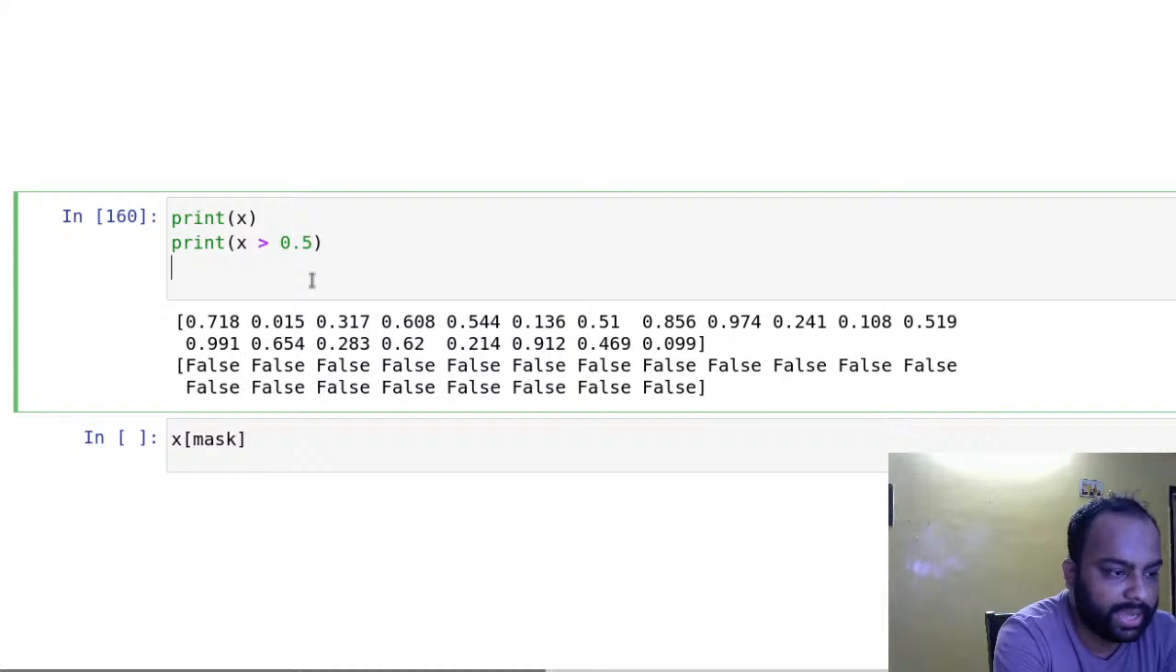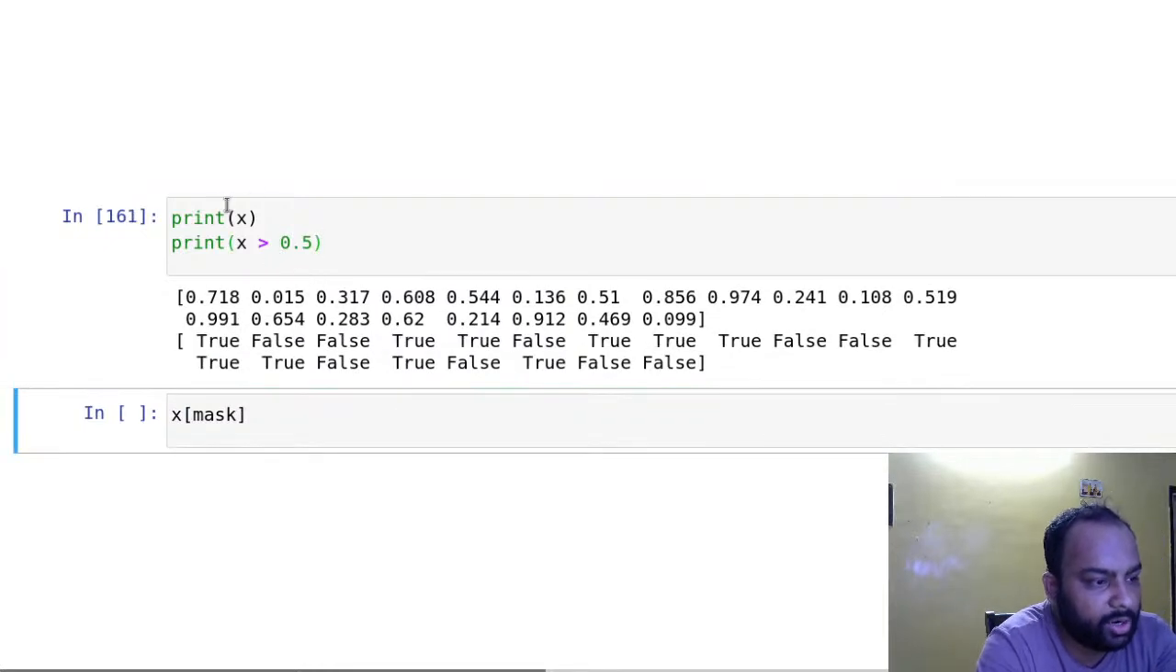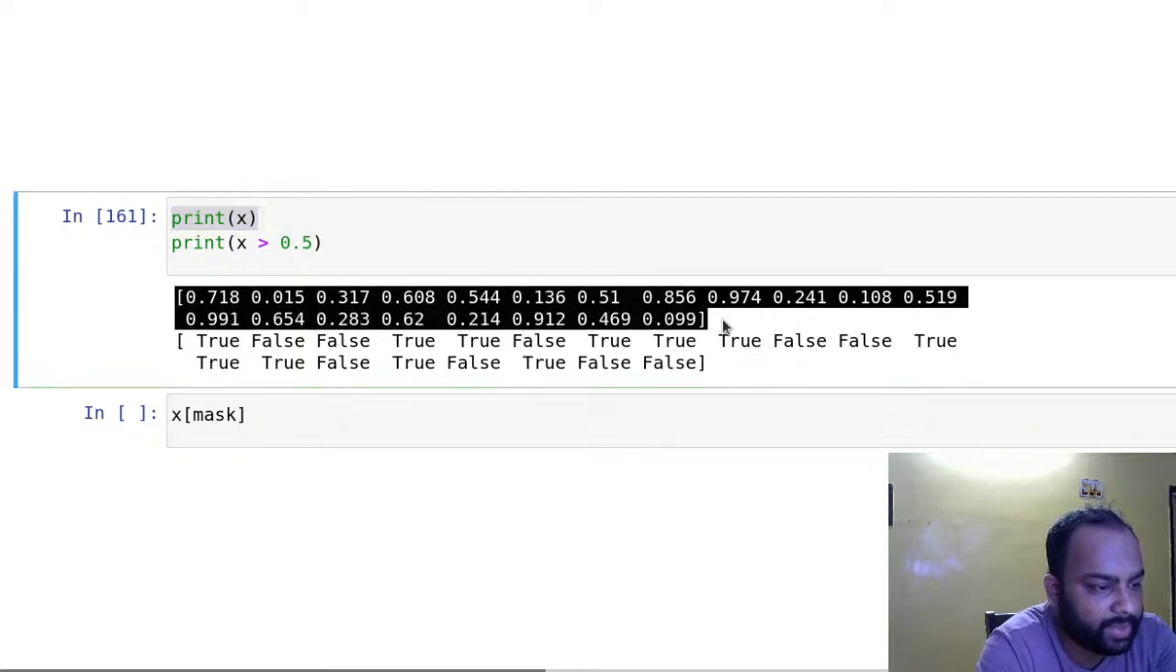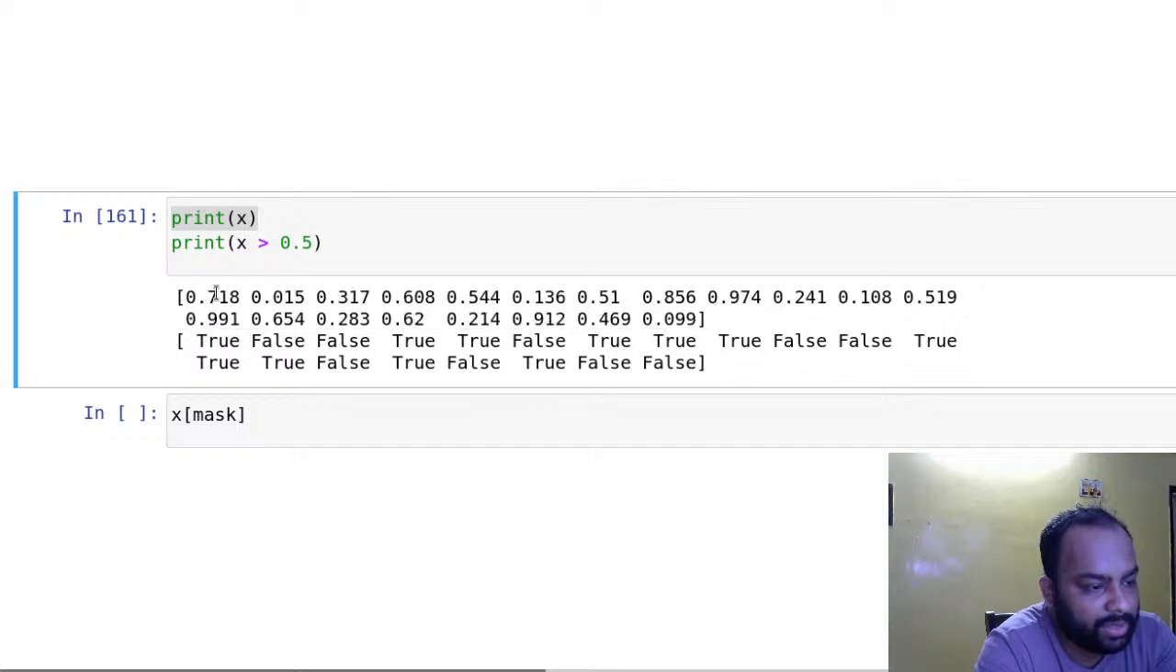So what I have here, look very carefully. This was the array, and now I'm checking for the condition where x is greater than 0.5. Wherever x is greater than 0.5, it is showing me a True, and wherever x is less than 0.5, it is showing me a False. For the first one, the result is True. For the next one, the result is False. For this one, the result is True. Sorry, False. For this one, the result is True, and so on. For this one, the result is False.